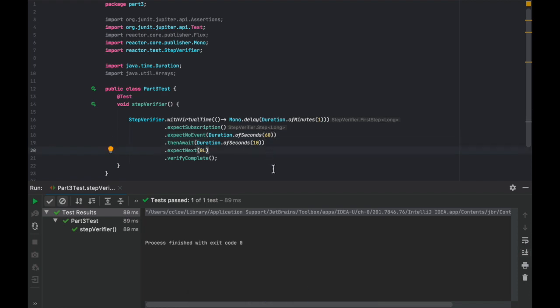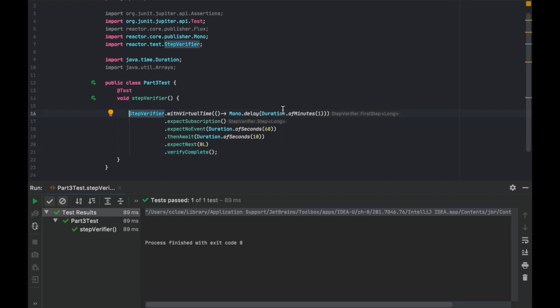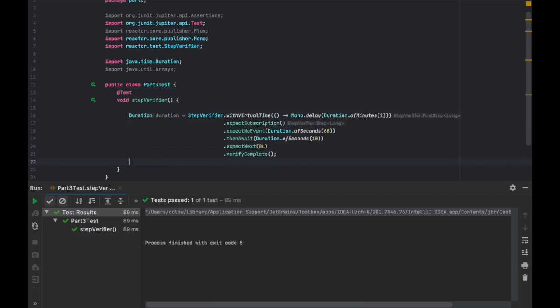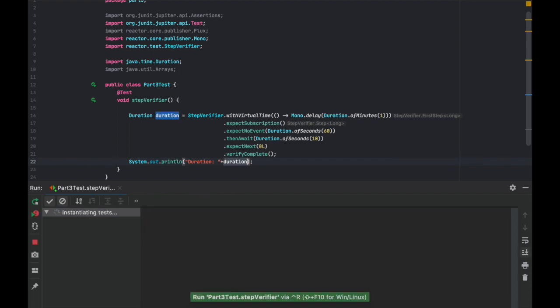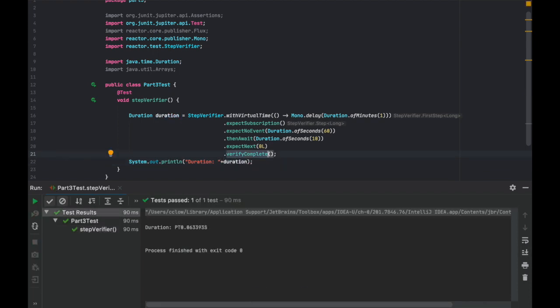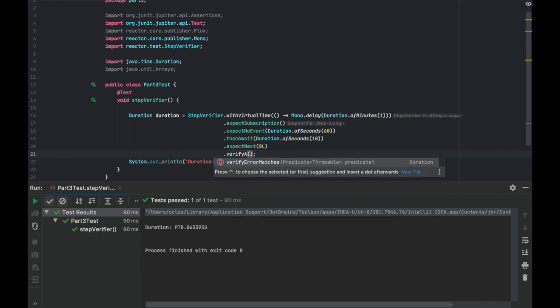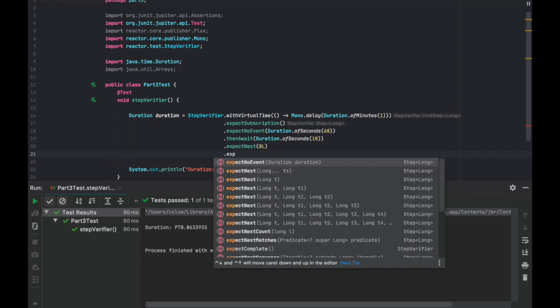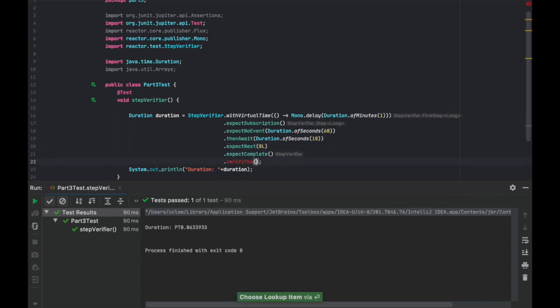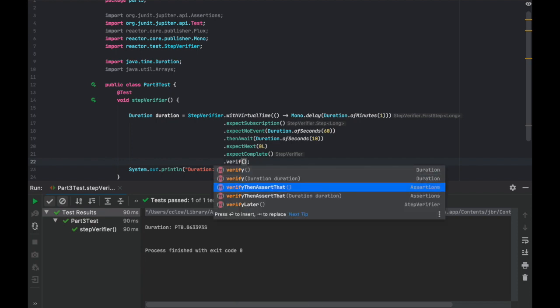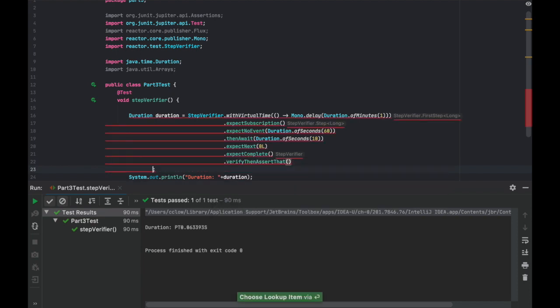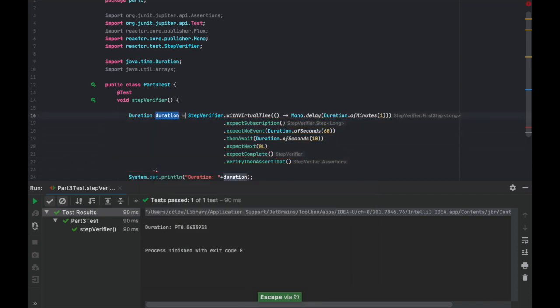The verify method returns the duration of the test execution. You can also use verify then assert that with took more than and took less than assertions for the duration of the test. Note that this is the duration of the test, not the data stream, which is different, especially when we use with virtual time.